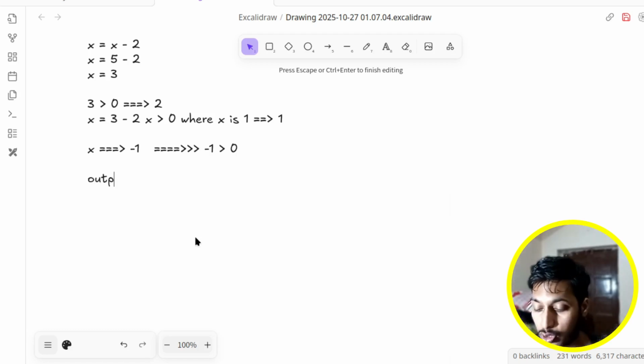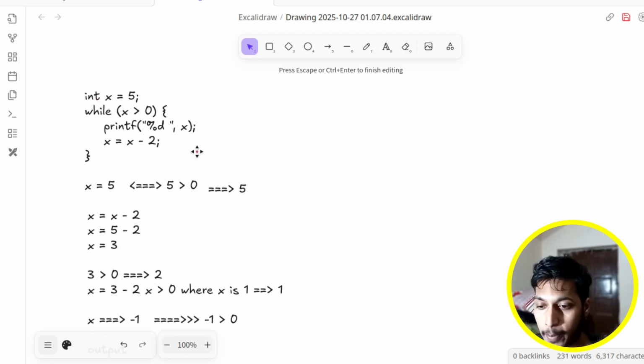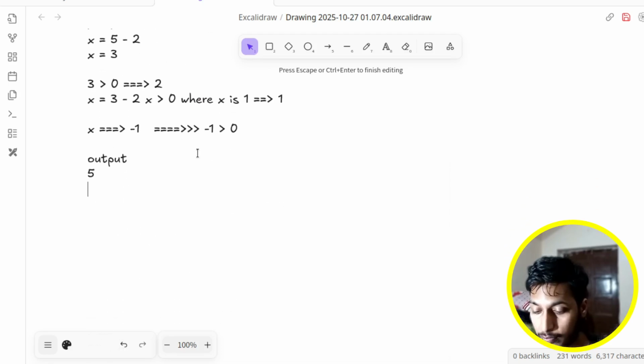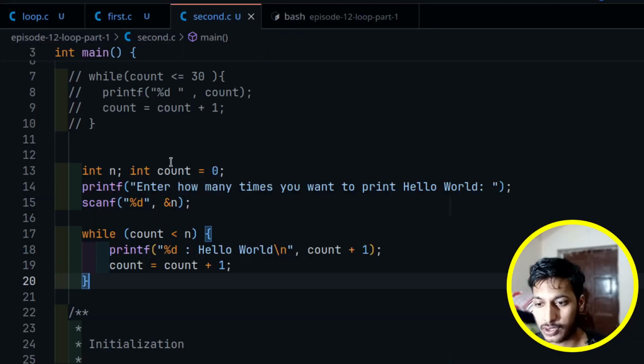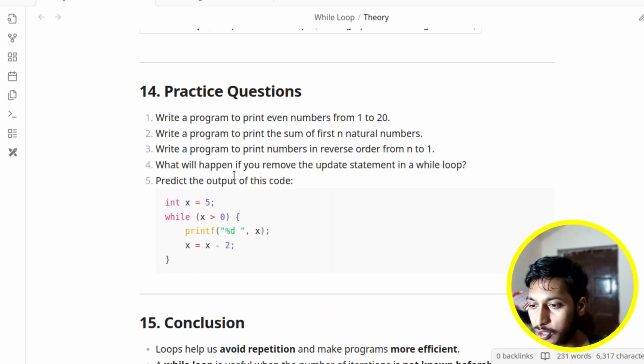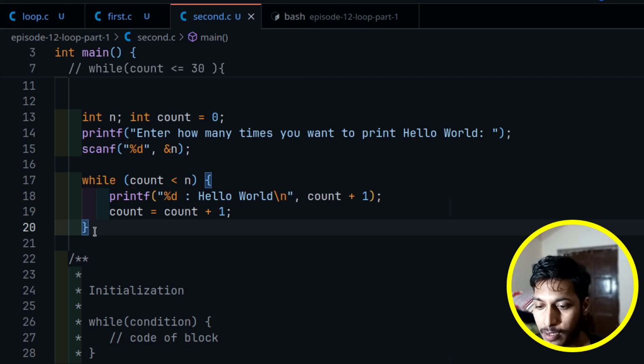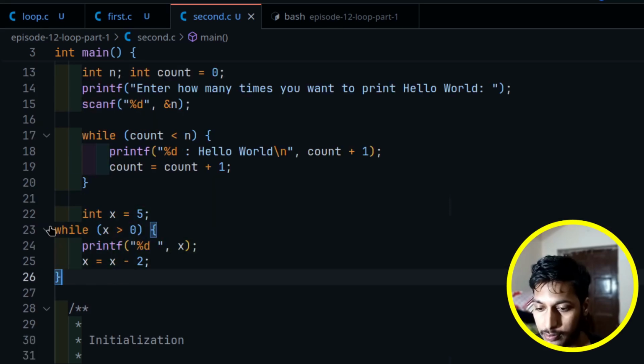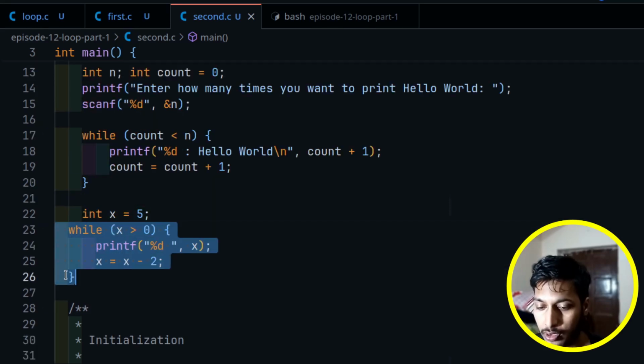So what is our actual final output? Our final output is very easy. First we print the 5, and decrease by 2, then print 3. 3 minus 2 gives 1, then we stop. Okay, so what do we do? We can copy the code here, and this is the print of this snippet.